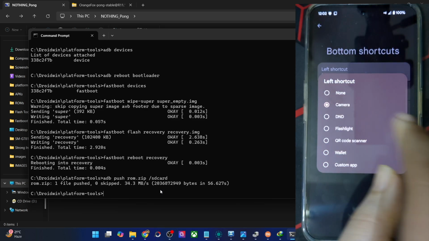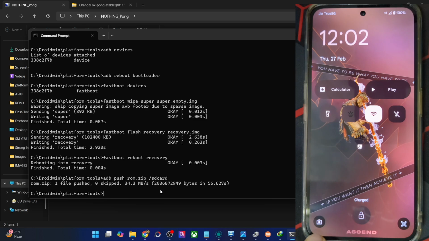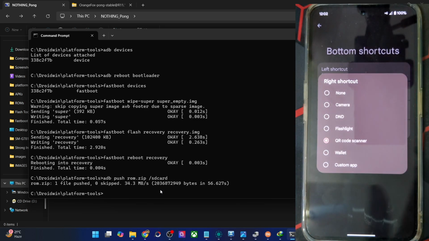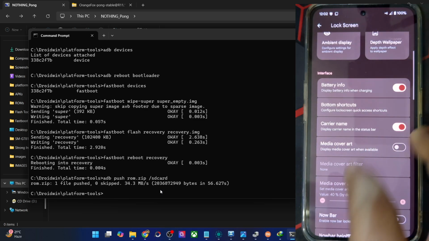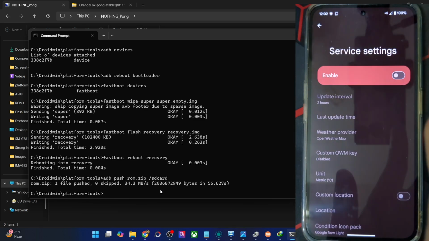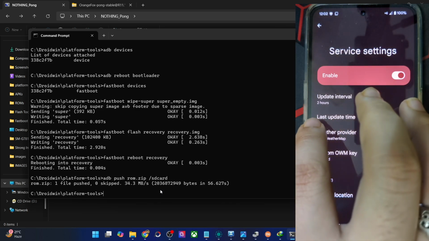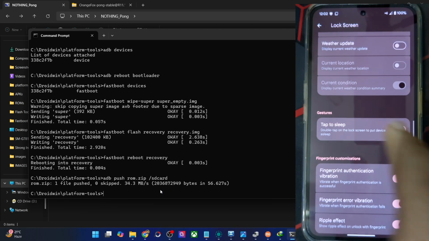Bottom shortcut, left shortcut, you may change the left and the right shortcut. We are talking about these shortcuts. At the left is the camera, right is the DND QR code scanner. You may tweak this according to the requirement. Then you may show or hide the media cover art as well. Add the weather settings. This will require GPS and internet, which will lead to additional battery drainage. So let's skip that for now.